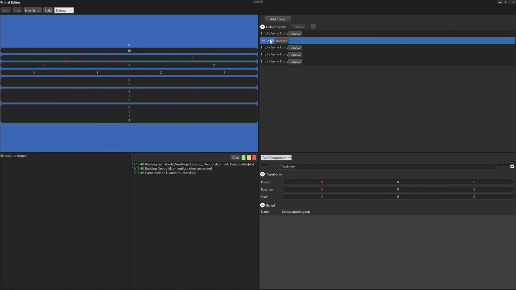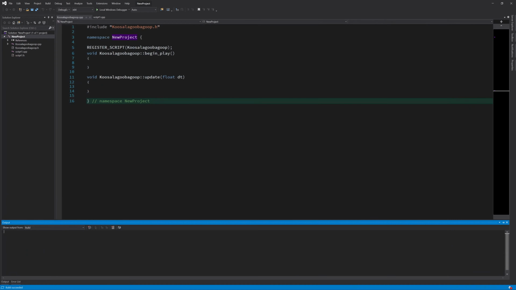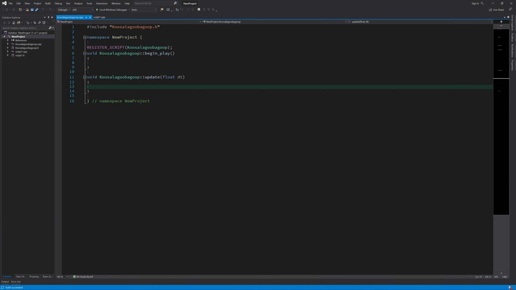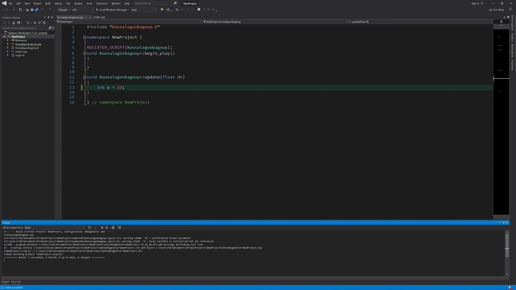So now we have this test entity here, and it has this script component, and I can now press build. And it will try and build it, but it was already done, so I can change something to make it rebuild. And there you go.